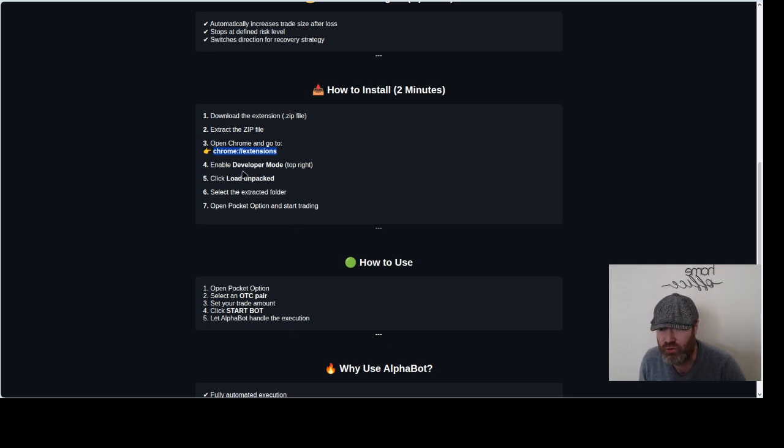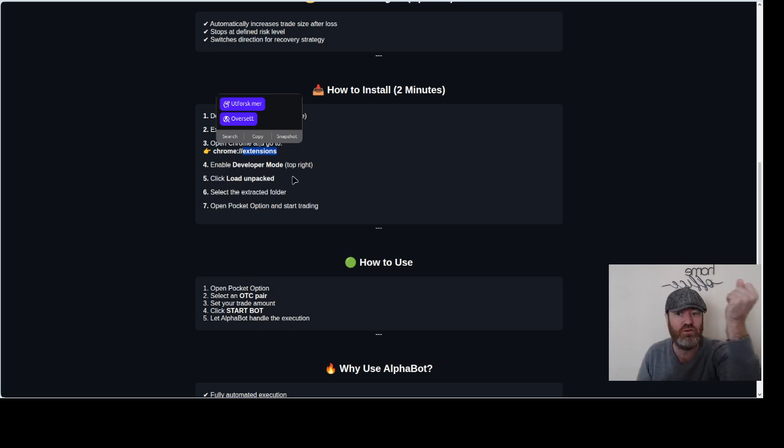I will show you very soon now. Then you enable developer mode, which is in the top right corner. You then click load unpacked. Then you just choose the folder. The folder you will get from this extracted file will be called extension. Just choose it, don't open the folder, just push select and load, and you have it. That easy. Then you just go to Pocket Option where you are trading and you can get started.